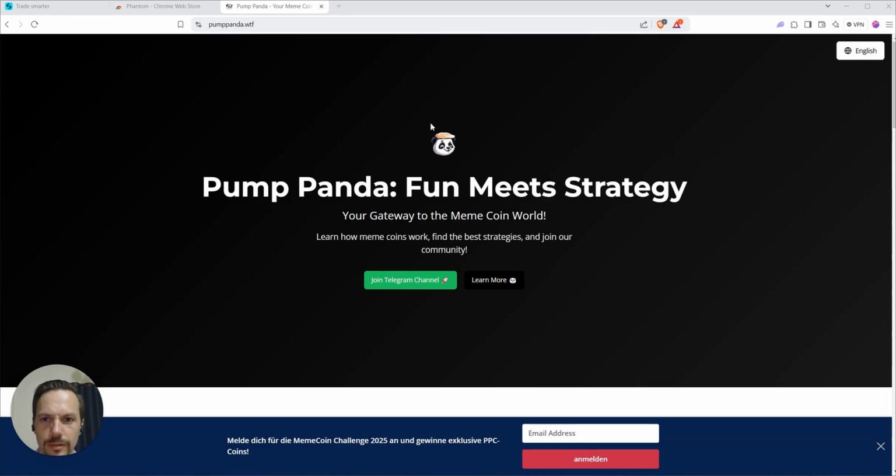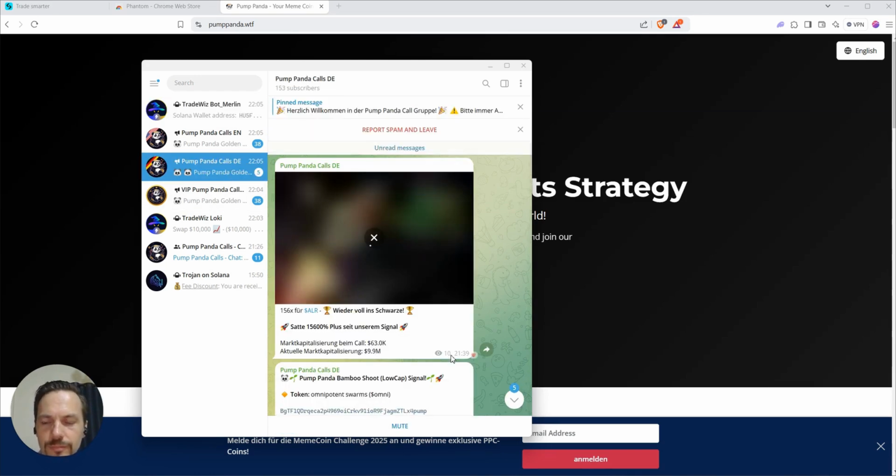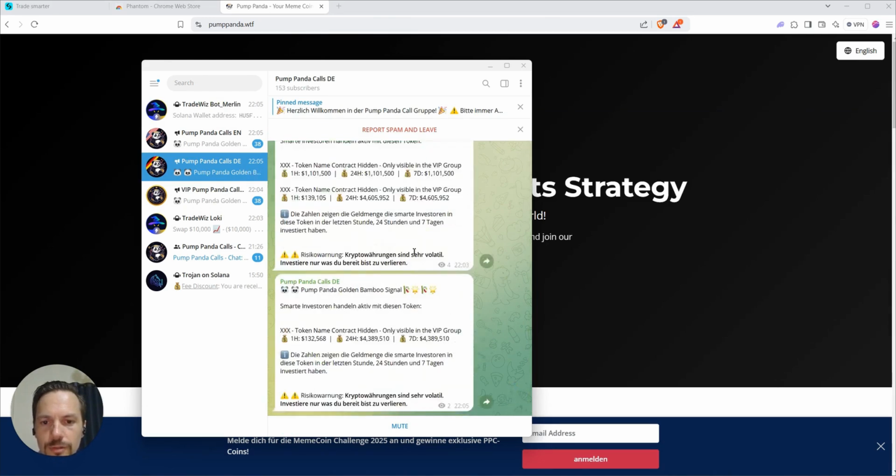So let's jump right in. Let's go to Telegram. As I said, in this example I have TradeWiz and TrojanBot, and with these two I'm going to show you how to do it. If you want to use a different bot, you're of course free to do that. Most bots work very similarly. Now let's do it using the PumpPanda group as an example.